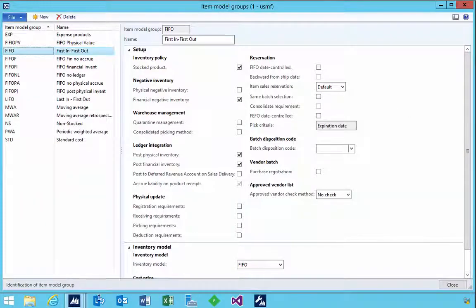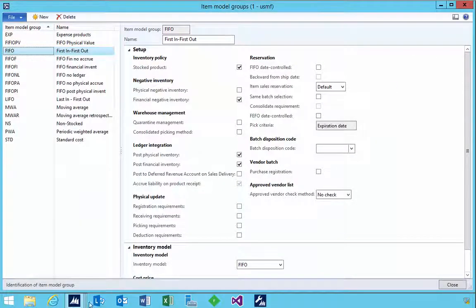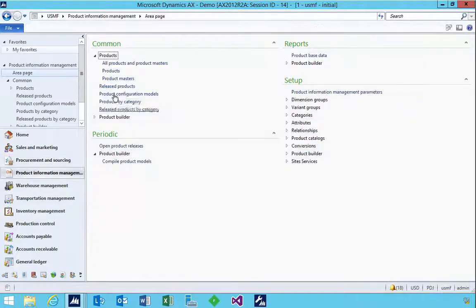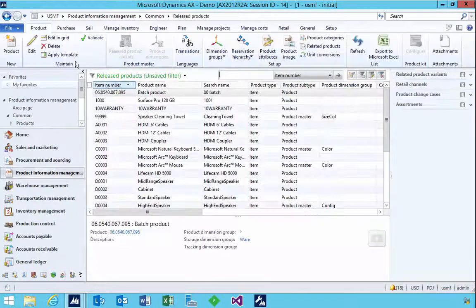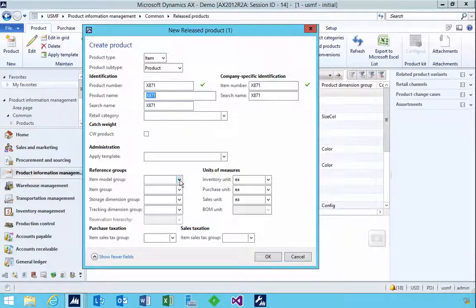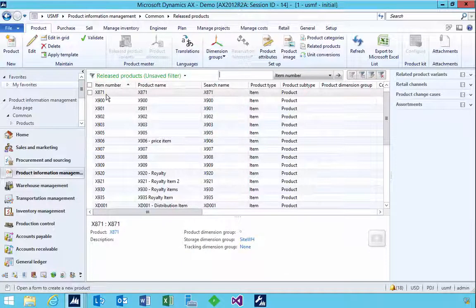Now, let's have a look at another item, and let's have a look at the effect of no ledger integration. So, I've got another model group here, and I've turned off all the integration options. So, let's go and create a new item for it. So we're going to find that group, so no ledger in this particular case is what I called it. We'll find our accounts, site and warehouse. Alright, so that's our item created.